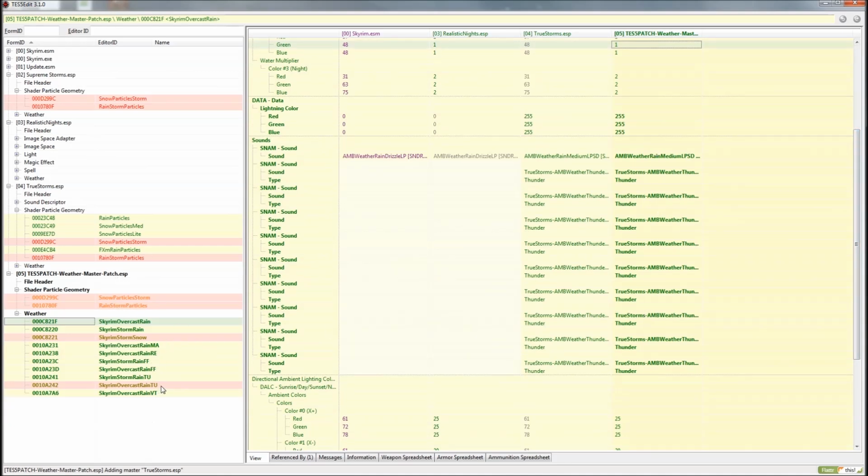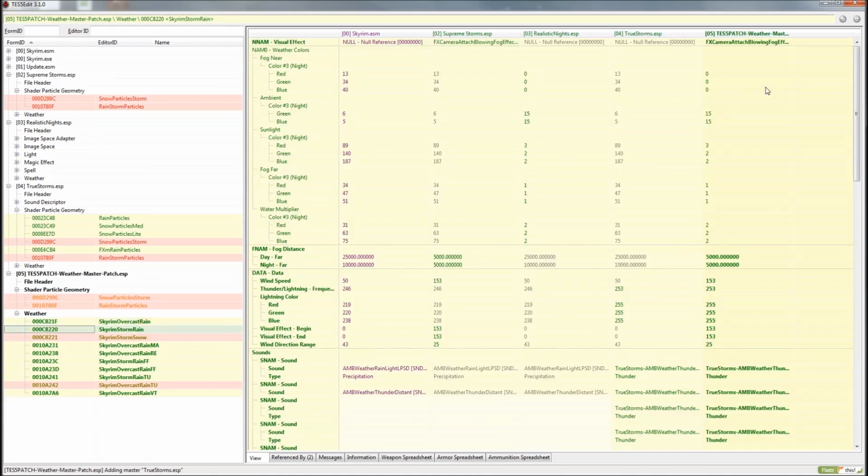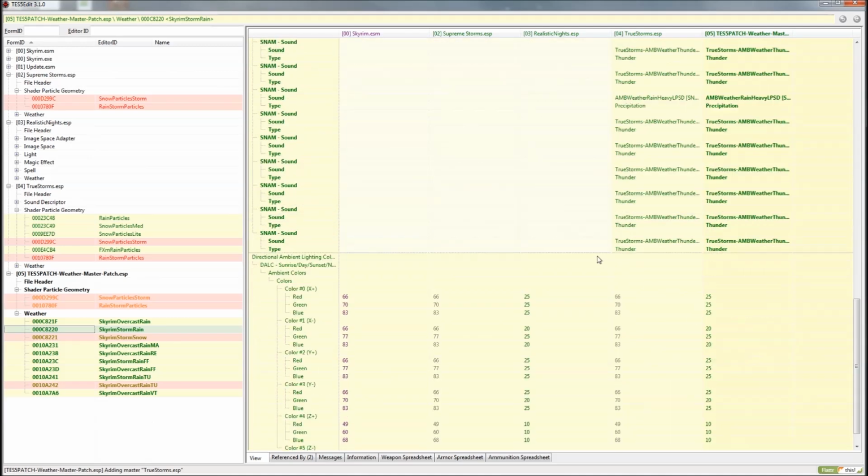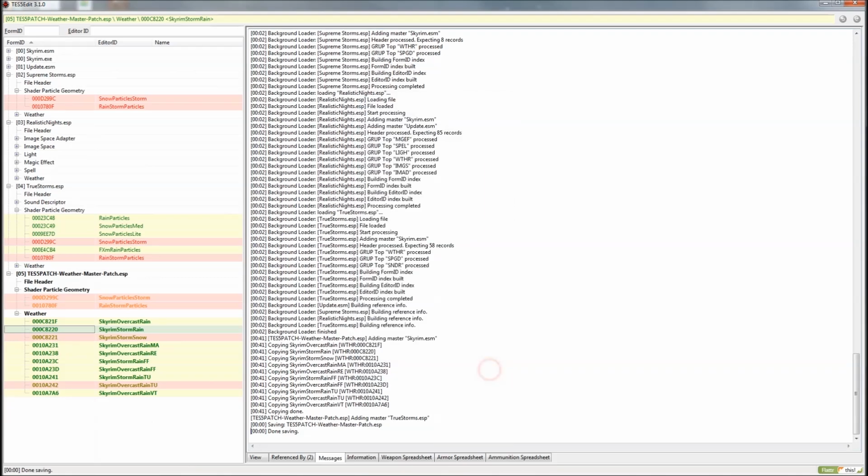If I look at the overcast, or the storm rain here, I've got the blowing of fog effects and the fog distance effects from Supreme Storms, and the wind speed and other information from Supreme Storms combined with Dark Knights and my True Storm sounds. So if we hit Control S to save, hit OK, and drop this plugin toward the end of our load order, or at the very least right after all of our weather plugins, you're done.